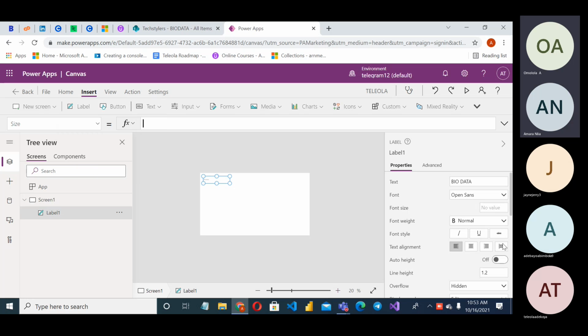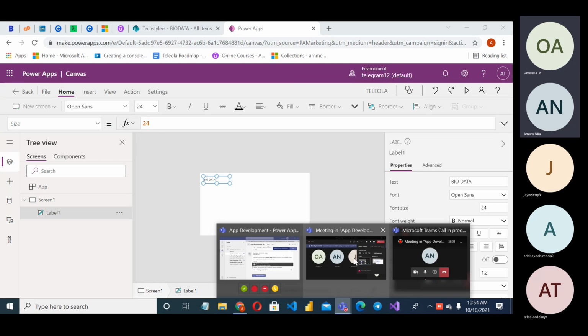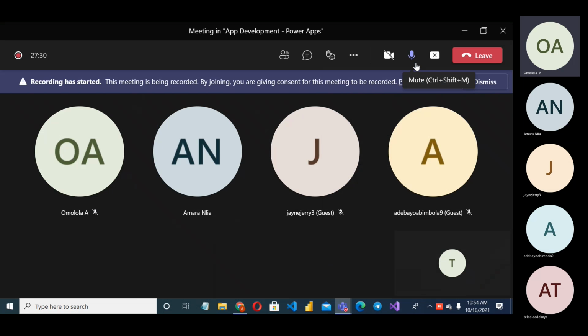I don't understand. Okay, just go to Home. Click on the Home tab. Your 13 is not showing again, it's empty. So just click on the drop down, then select 24. Okay, so that's it. Oh, okay, I'm fine now. Thank you, ma. Okay. All right.